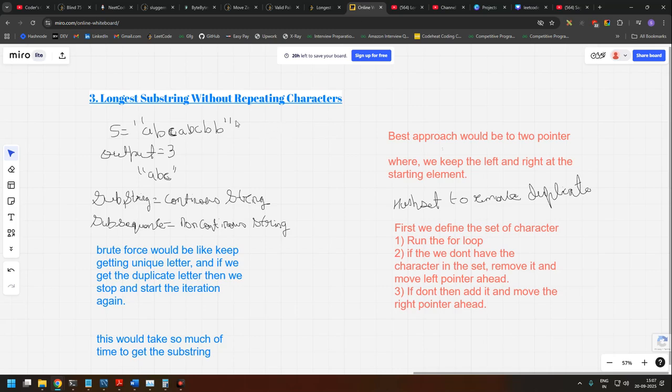So let's go to the whiteboard and see how to solve this. So first thing is, what is a substring? A substring is a continuous string and a subsequence is a non-continuous string. So to solve this problem, first we can use the brute force.